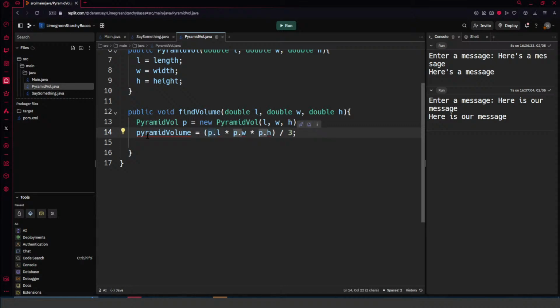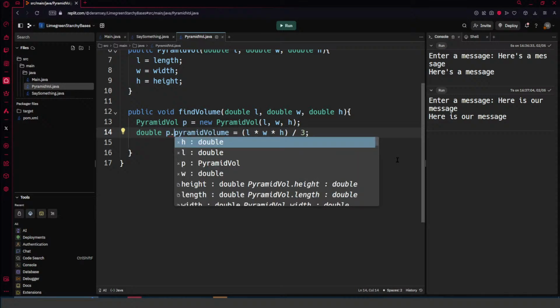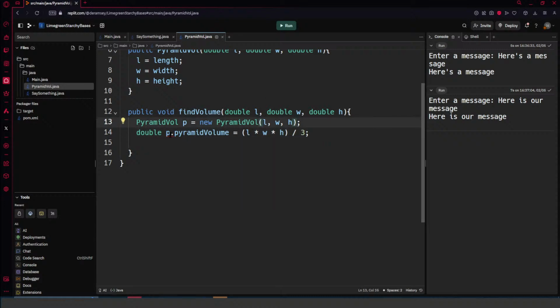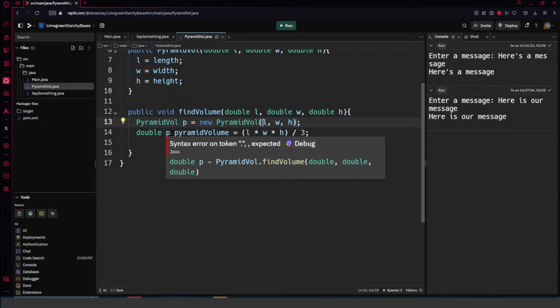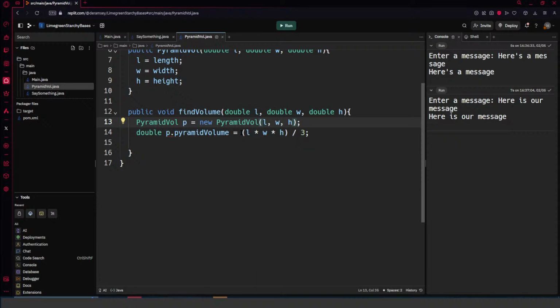Oh, I know what I'm missing. This should be a double pyramid ball for one thing, and then I can get rid of it, I believe. And I think if I wanted to, I could make this P dot pyramid volume and then do the P's here. Right, P dot, or maybe not, right? We don't have to worry about that. We're fine.